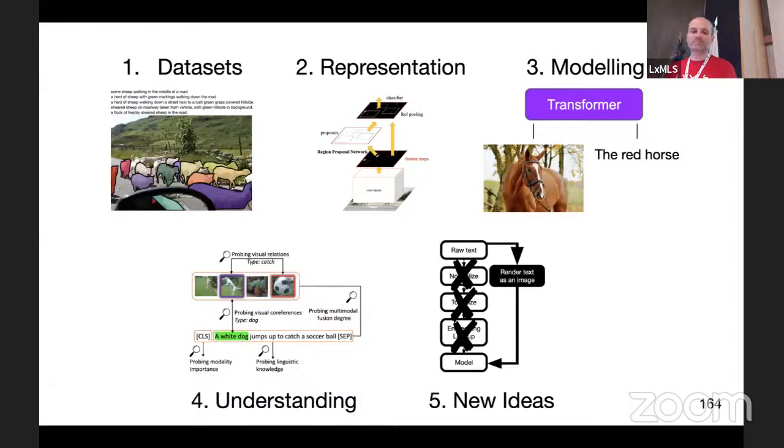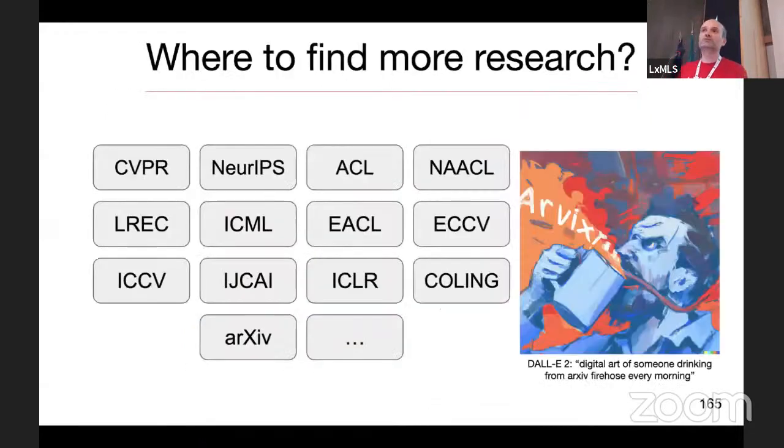So to wrap up in the 3 minutes that we have left, I've covered what I think are 5 major areas of vision and language research. I started by assuming that you weren't experts in the topic, and I hope that you've been able to learn something across these different areas, data sets, representation and modeling, understanding, and new ideas in future directions. Where can you find research in this area? Unfortunately, everywhere. This will be you if you keep trying to find it.